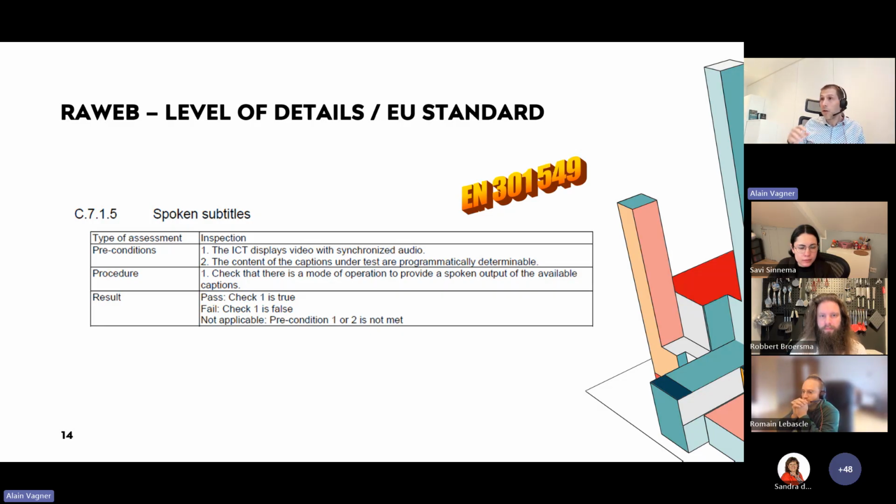Please don't read the text. This is just to give you an idea about the density of information. The main idea of this criterion is that if you have a video with subtitles, so translation subtitles, not closed captions for the deaf and hard of hearing, then you need to have a way to get a spoken output. If you check this description, it's quite short. You don't have many details here. But if you are new to it, you don't really know how to test this.